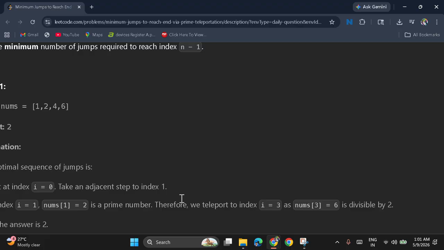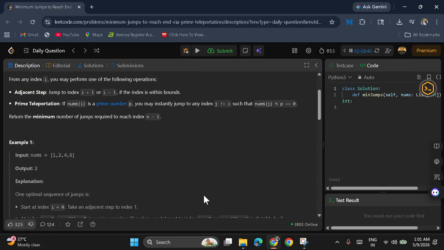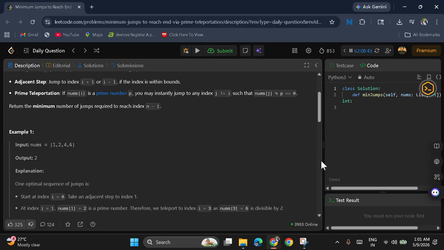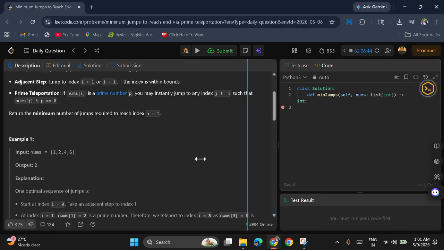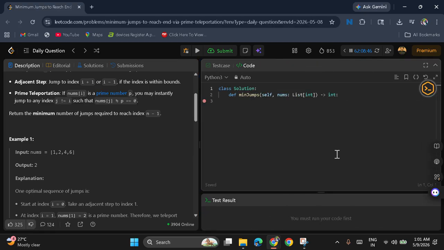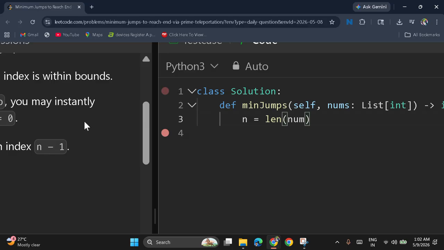Okay, so we are going to write the code for the same. Our code would be based on BFS, so we are going to write our BFS code. Let n equal len of nums. So hope it is visible. If it is not, then I am going to zoom it.